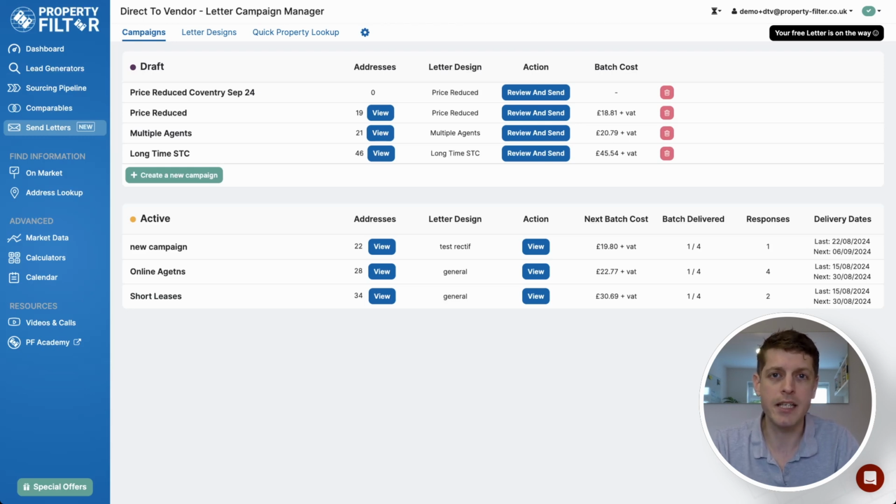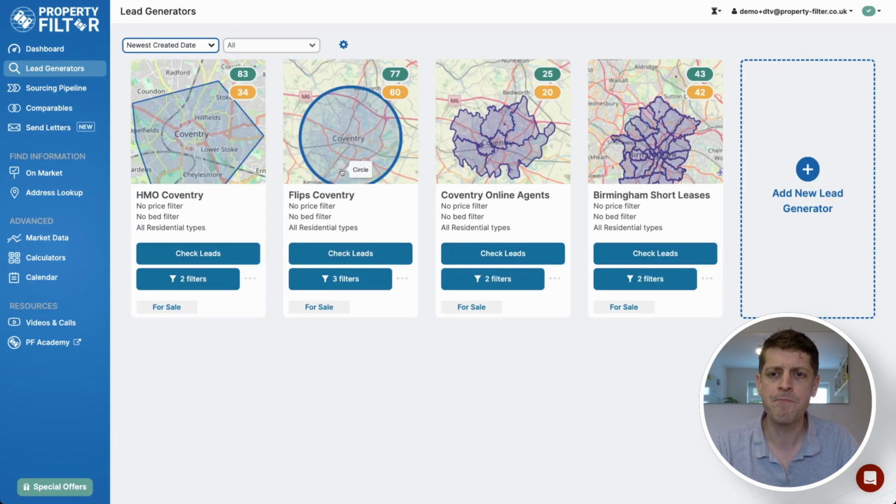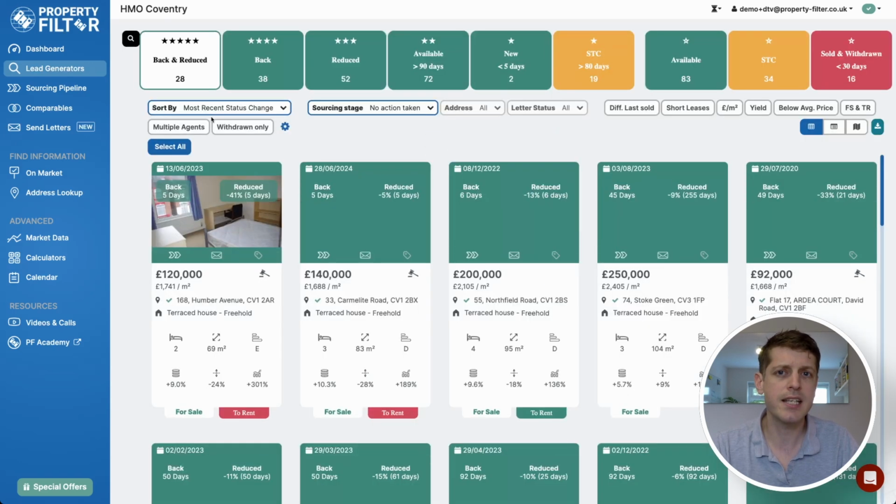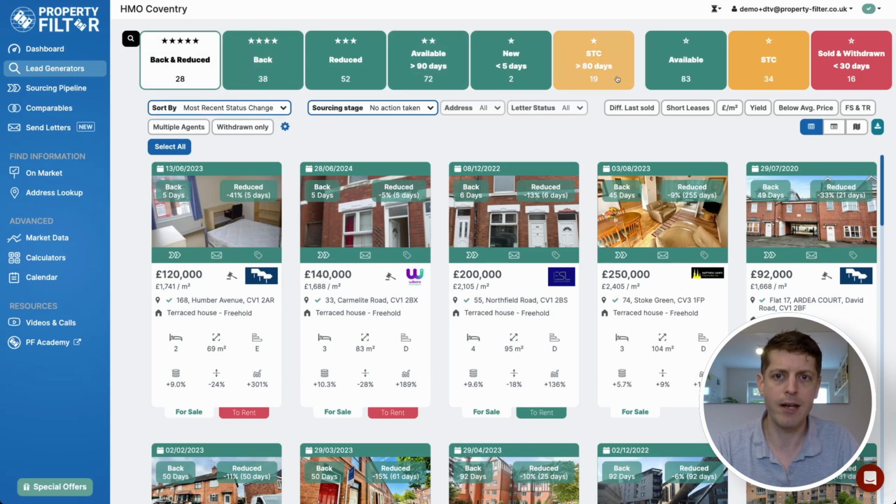And it's really, really easy, and we can do it in a couple of different ways. So the first way is through the lead generators page. So if I just go and click on that one, so let's go to our lead generators, and you can see we've got a couple of lead generators, and let's look at HMOs in Coventry. So if I click on check leads, you'll see that it lists our usual motivated seller banner here at the top. So there are currently 28 properties that are back and reduced, so really motivated.